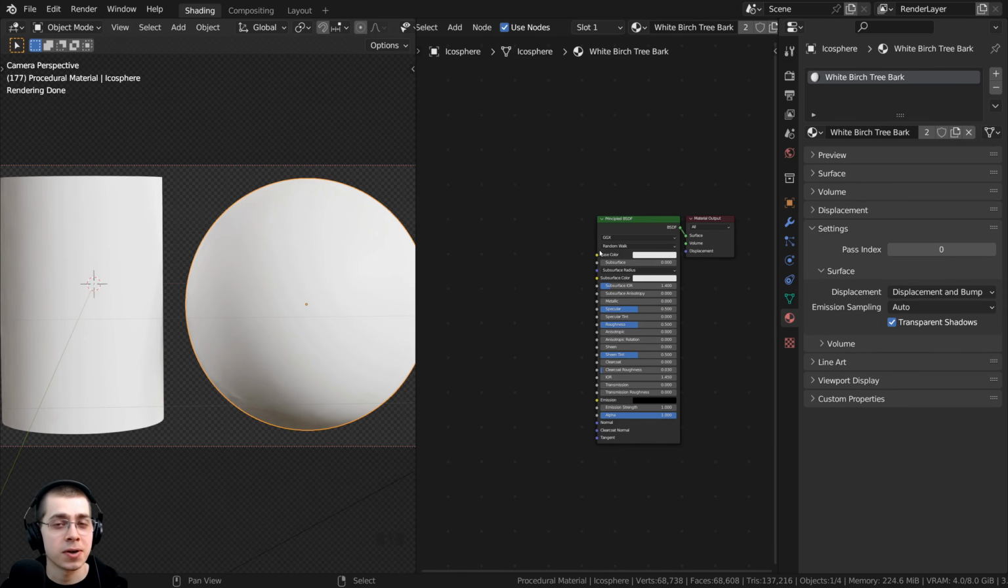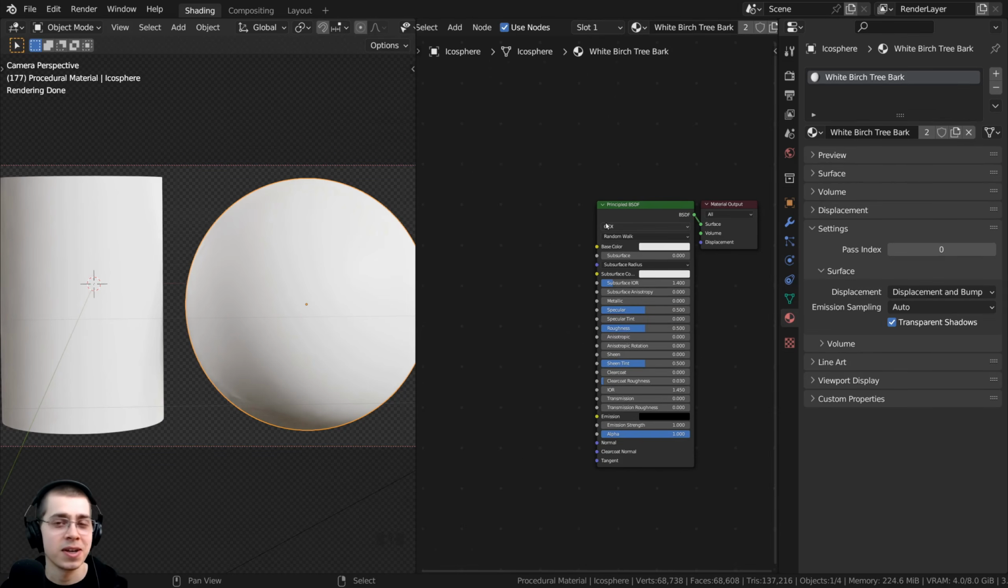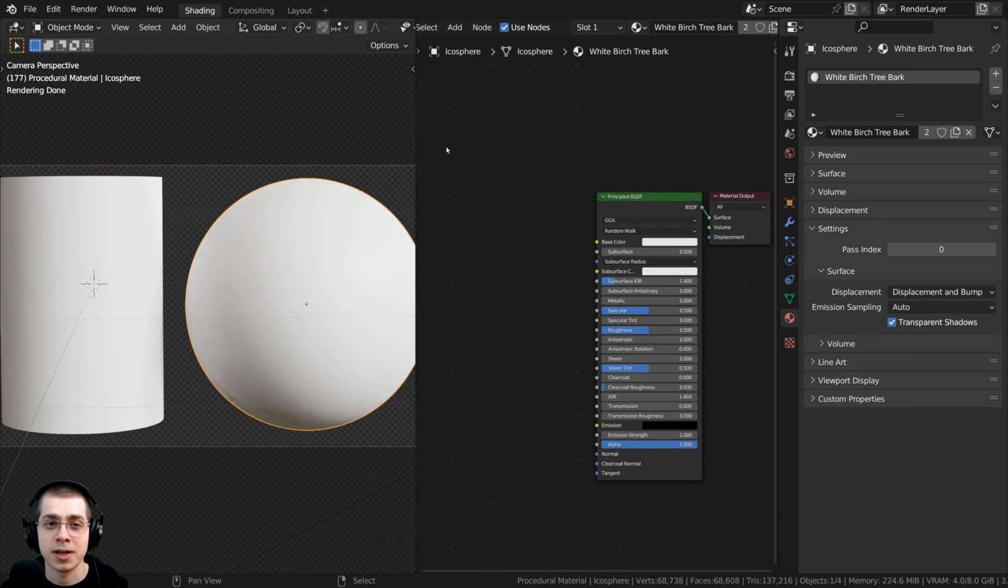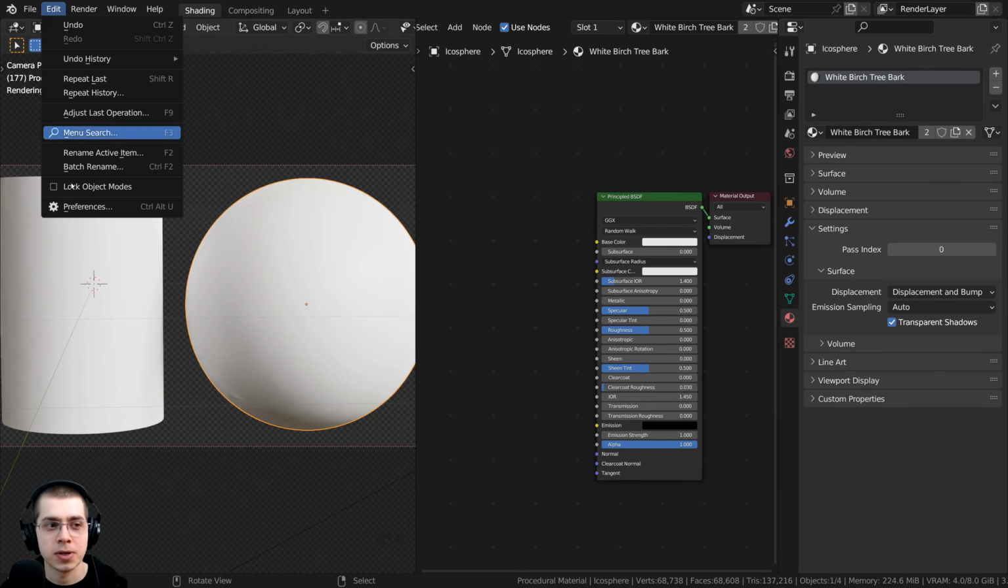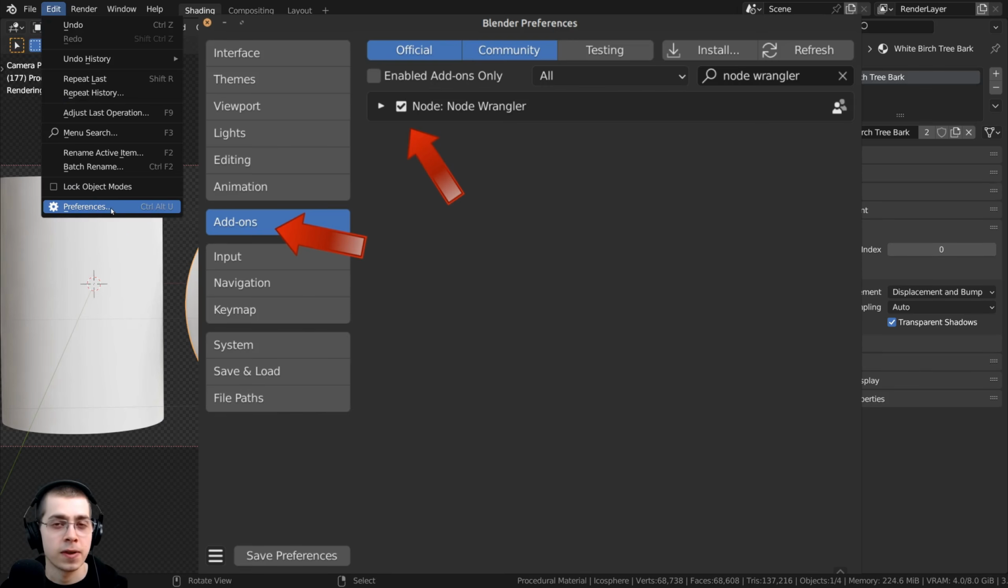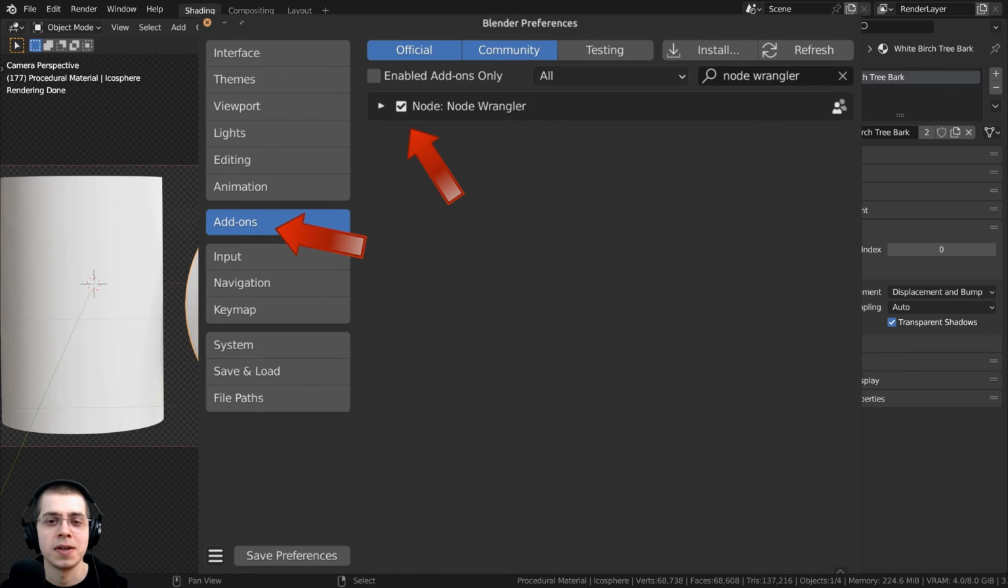And then also before we start, I will be using the Node Wrangler add-on. So if you don't have the Node Wrangler add-on enabled, then you can click here on edit and you can go here to the preferences, and then over there on the add-ons tab, just search for Node Wrangler and you can check mark the Node Wrangler add-on. And I'll show you how to use it in the video.